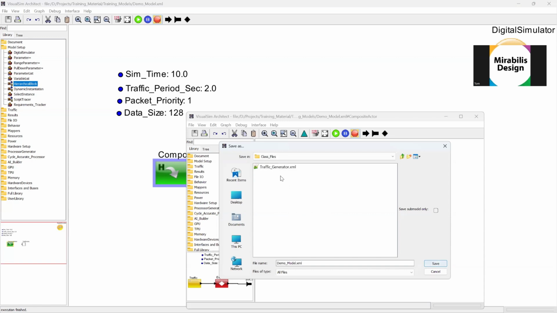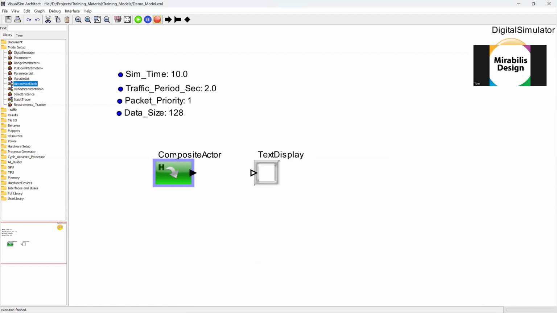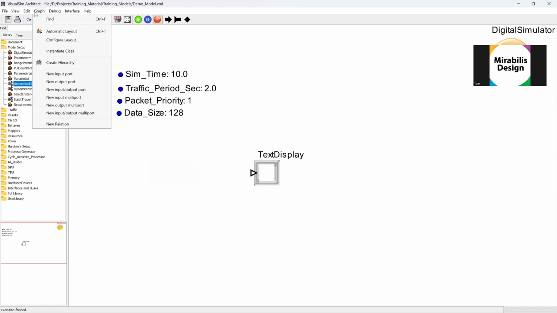Now I will go into another folder and create a new file name. This will be the class file name. Let me give it tg.xml, for traffic generator. I also need to click on save submodel only parameter here. This is a very important step. And then we click on save. Now you can delete this entity that we already have in the model and replace it with the class file.